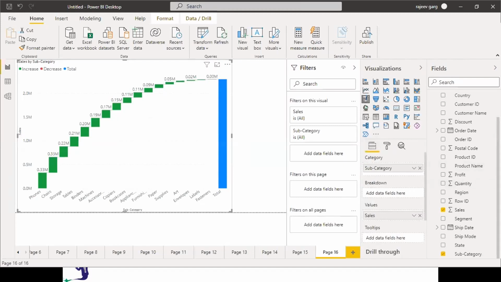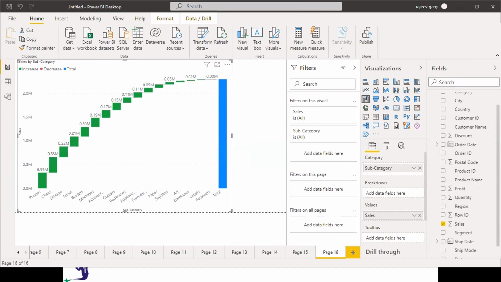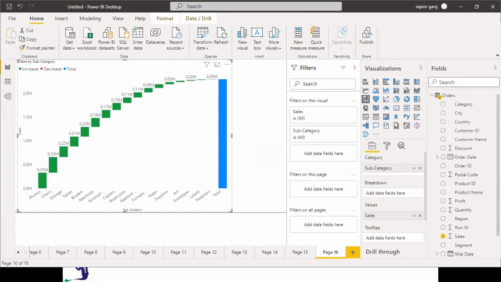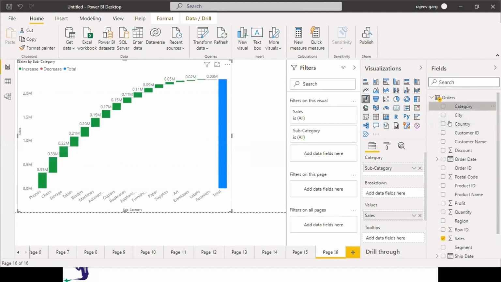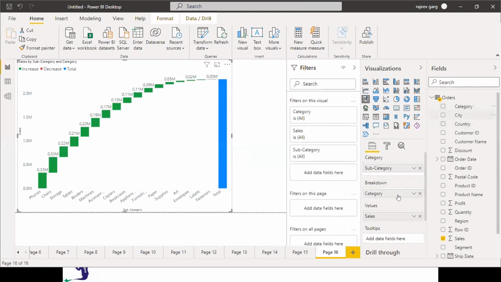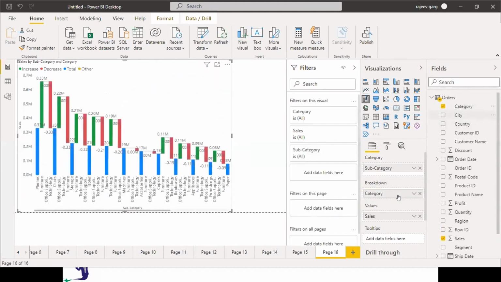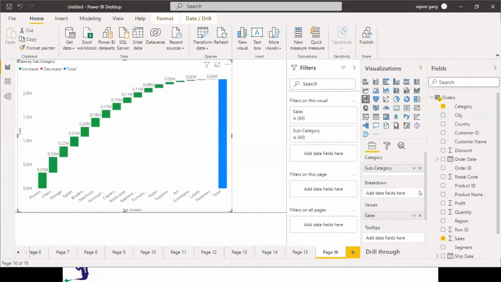So if I want to take, where it has gone, here it is. Let me try to bifurcate it on the basis of category. But it is not giving us a good option over here. So let me remove the category, and this looks a better option. So this is a waterfall chart.